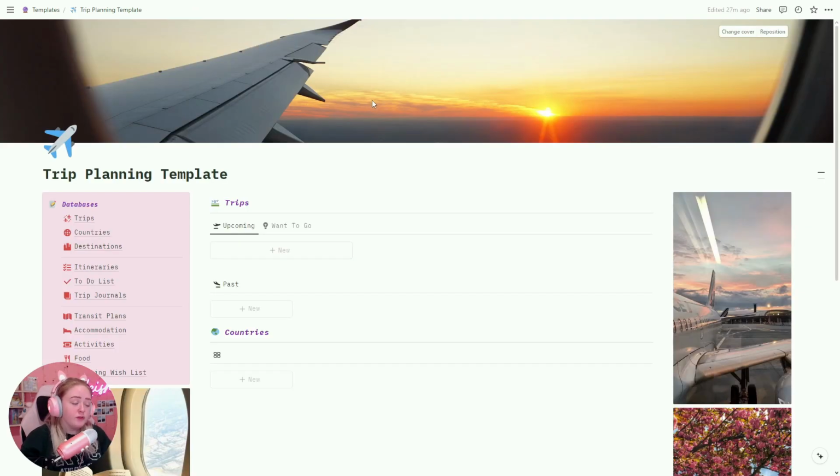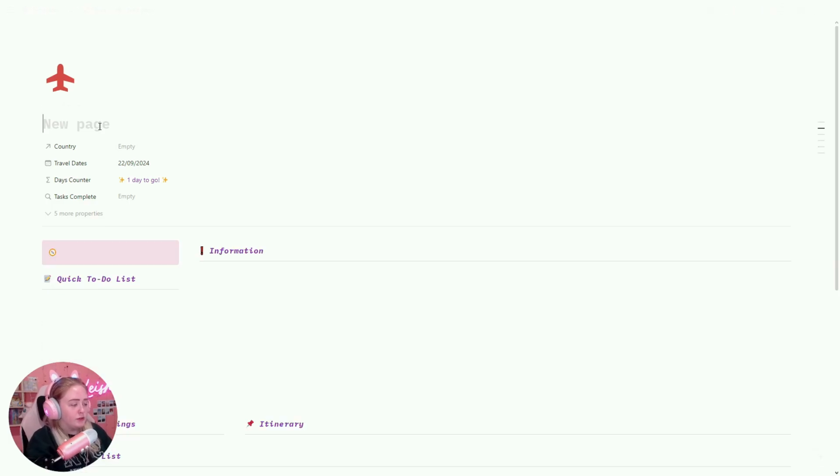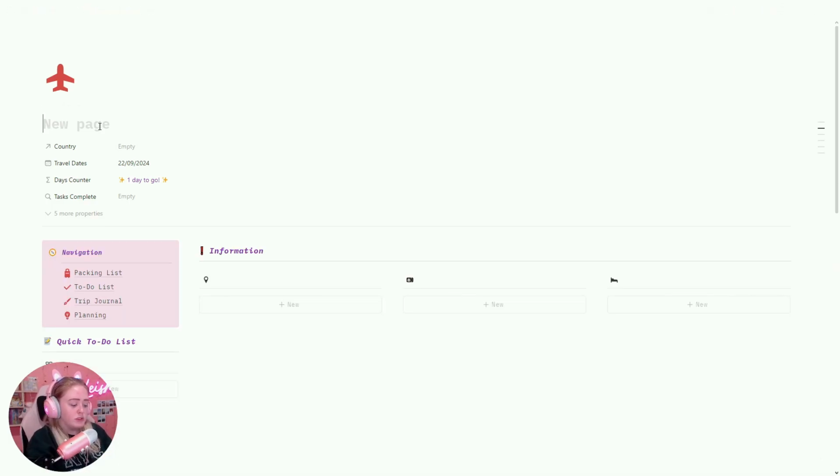Okay, so now that we've gone through that, I'm going to make an example trip and explain how everything works and show the template within the trip. So we'll make a new one. Let's say we're going to Italy in November.